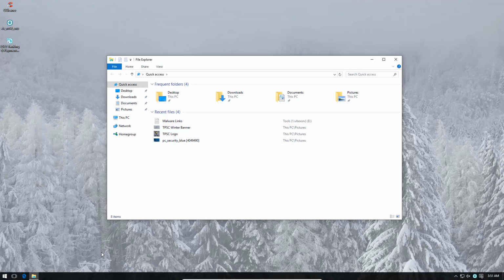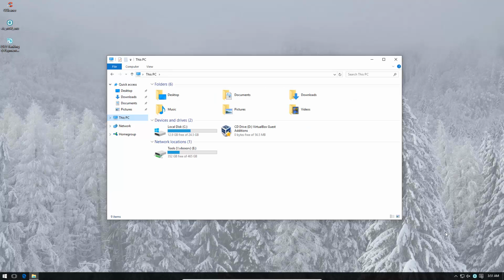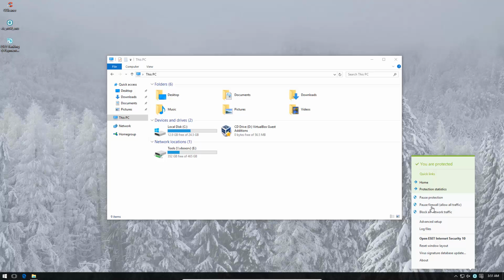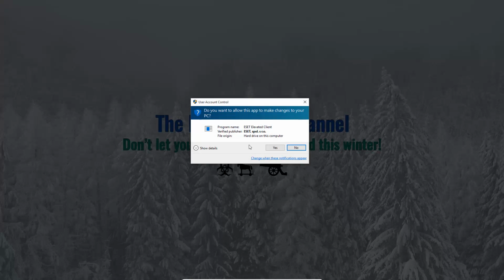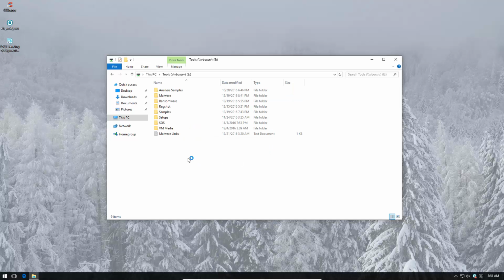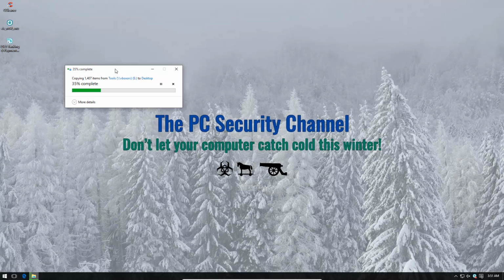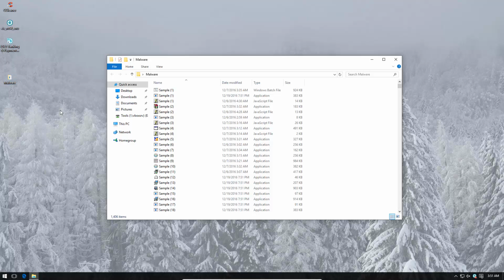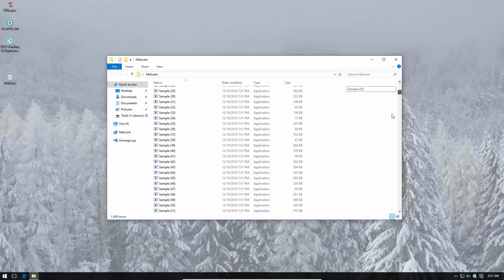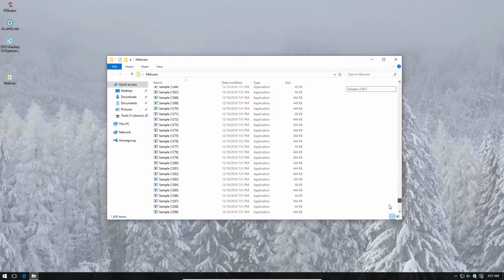Now we're going to get to the more challenging part of the test, in which we will have a much larger sample size. So I'll have to pause the protection from ESET and we will grab our malicious files. In this folder, we have 1,406 items. I cannot guarantee that all of these are malicious, but most of them are.